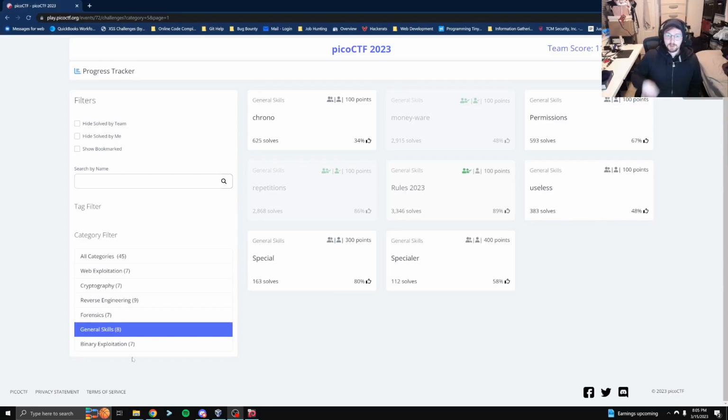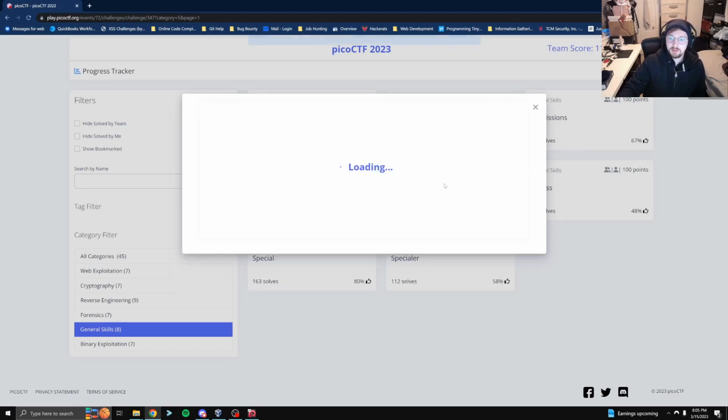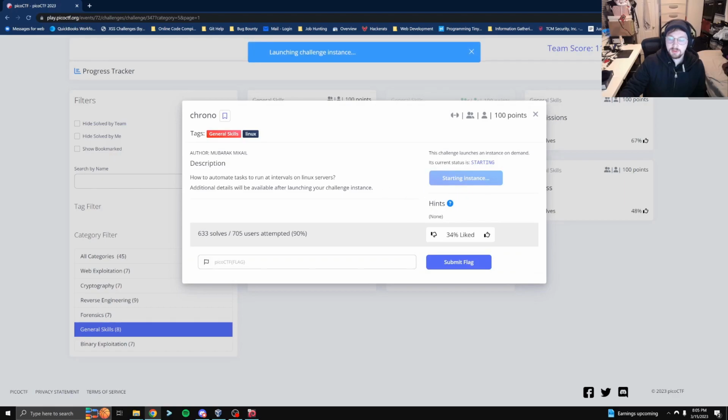Alright, so it looks like our Pico instances should be loading now, just based on the number of solves I'm seeing here. Let's do another general skills challenge here. This one's called Chrono. So, how to automate tasks to run at intervals on Linux servers. Let's start that up.